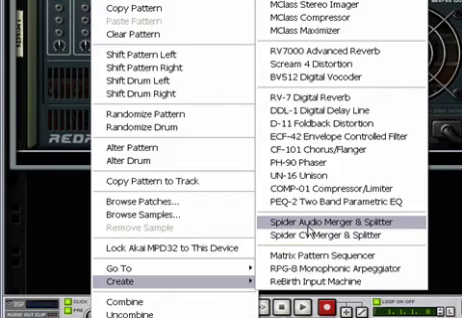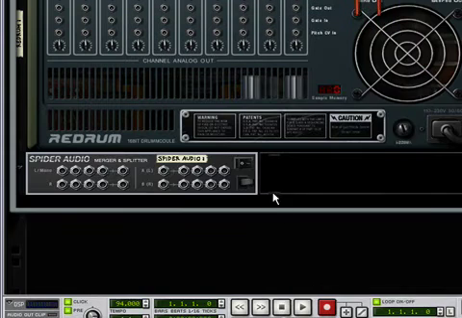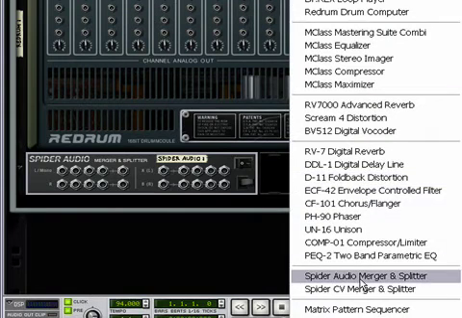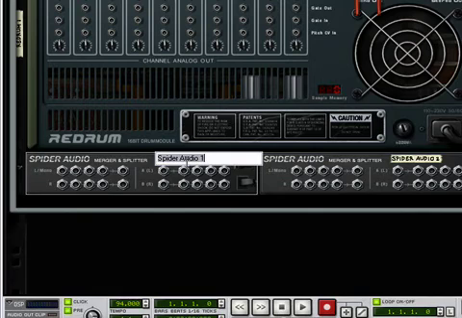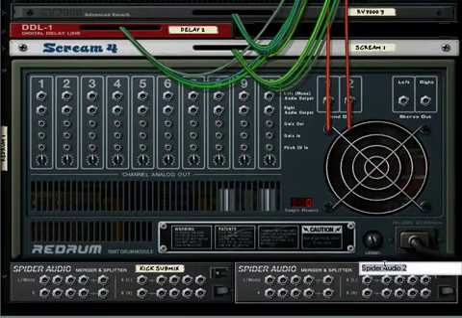So I'm going to select, we have a couple of choices of what we can do. In this case, I like doing an audio merger, and I'm going to do two, and I'll explain why in a second. One merger is going to be for the kick, so I call it kick sub mix, and one is going to be for the snare.